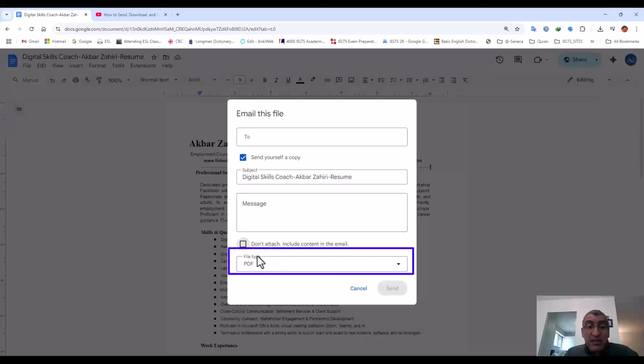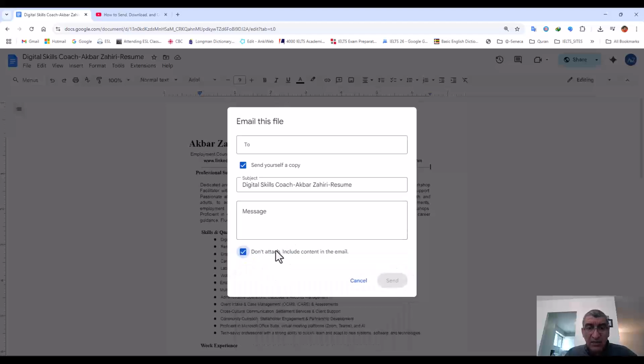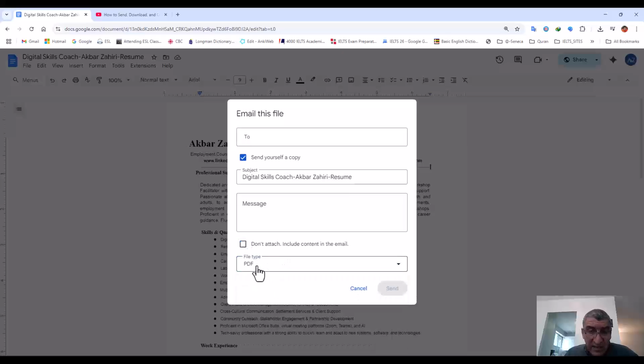And here it says how I can attach it as a PDF. You can choose, for example, Microsoft Word, but it is better to have it as a PDF or plain text. Plain text is like Notepad. It is very simple text without any formatting, only the text. It is not good either. So I don't recommend any of them. I only recommend, sorry, I clicked here, PDF or Microsoft Word. But for sending a resume, you should send it as a PDF file.